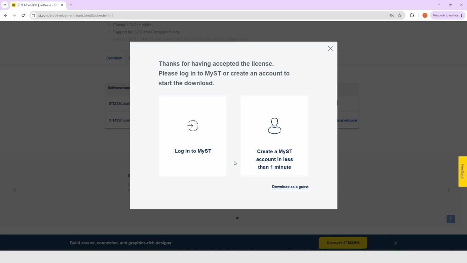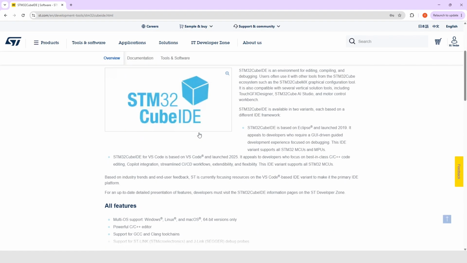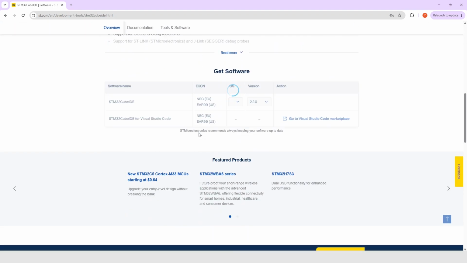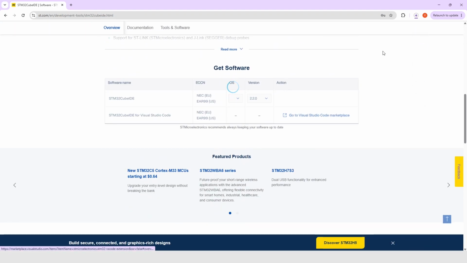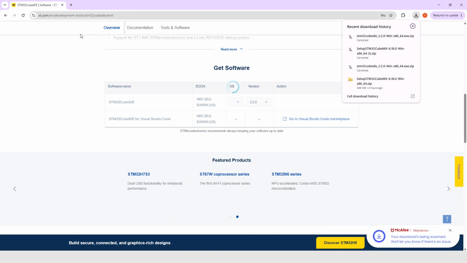Once you create an account, for example, let me log in. I already have one, so once I log in, it will automatically start the download process. If you have any problems, you can go back to this page, and it will work exactly the same way. So let me cancel because I already installed the tool.